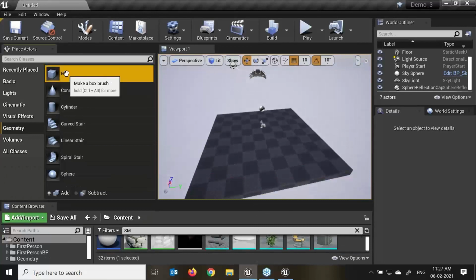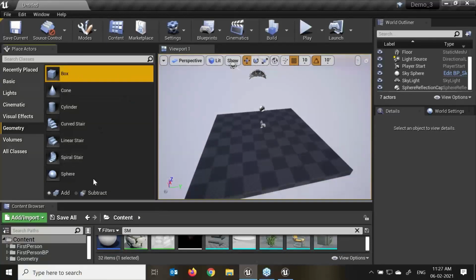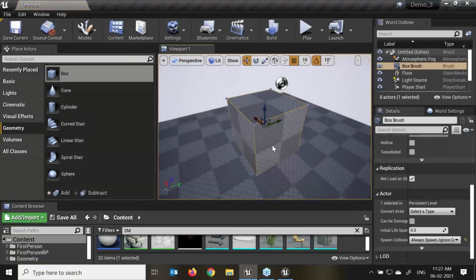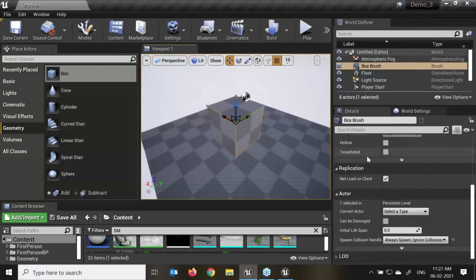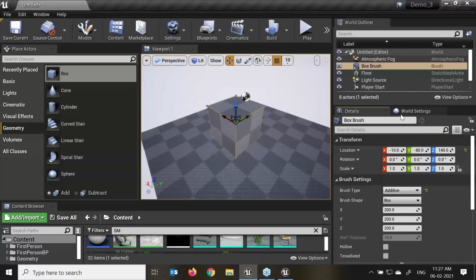When I select the brush in the place mode over here, we have the option to add or subtract. First, I will create one cube over here, press F. If I select and move it, here we have the more properties. When we go to the world outliner, below that we have the detail options.